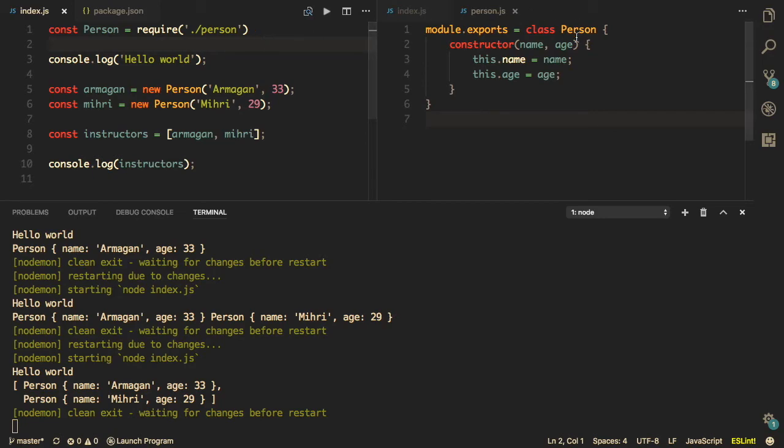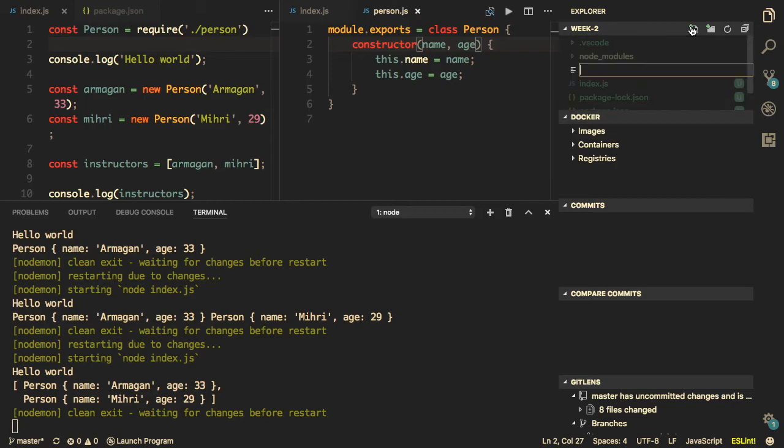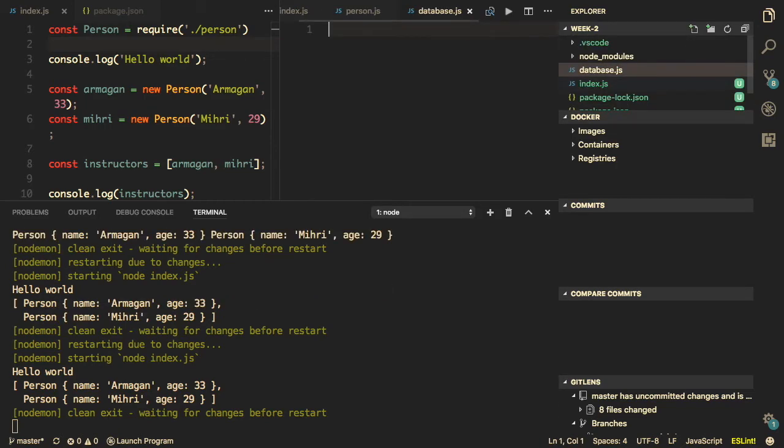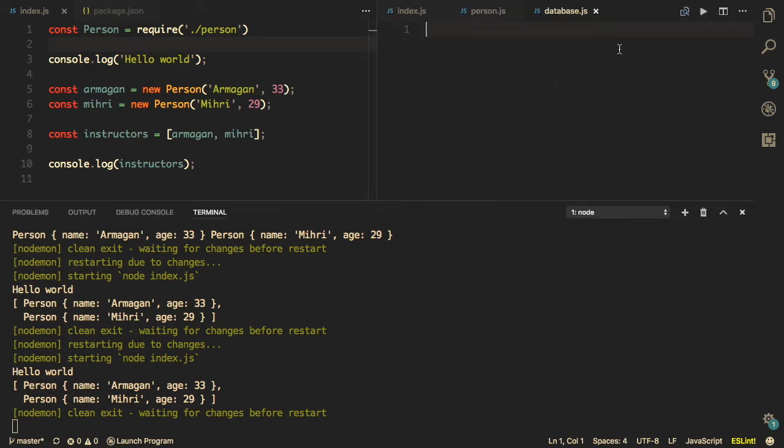Let's create a new module that will save the database for me. What do I do? I go here, create a new file, call it database.js. Okay? I have a new file, and I will create two functions here. One is the save, and the other will be the load, and hopefully it will work.